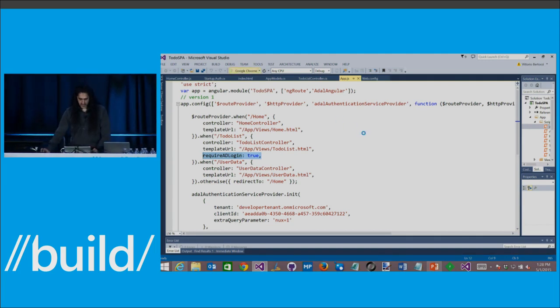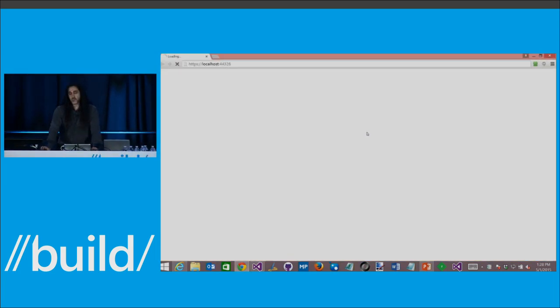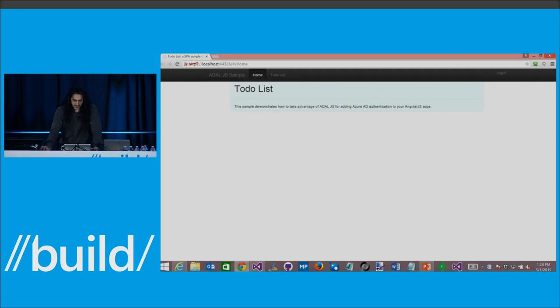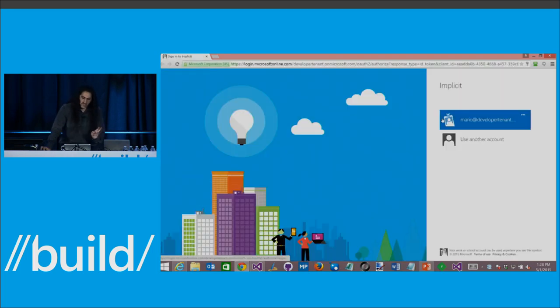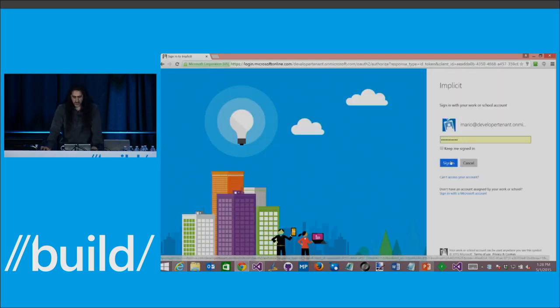And let's just give it a super quick spin. Of course, you can also have the sign-in part. So here I have a very simple JS app. If I hit login, I get bounced to the right place. I want to be Mario today. Come on, Mario, sign in. No? Maybe.